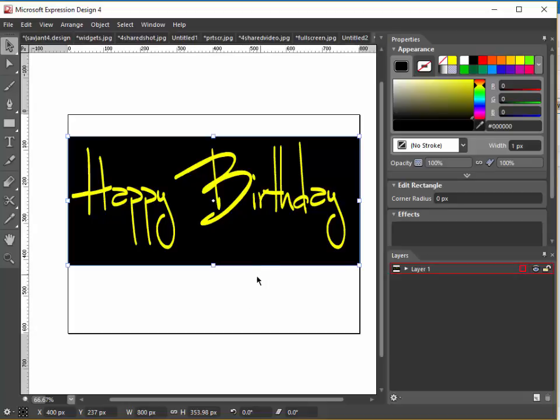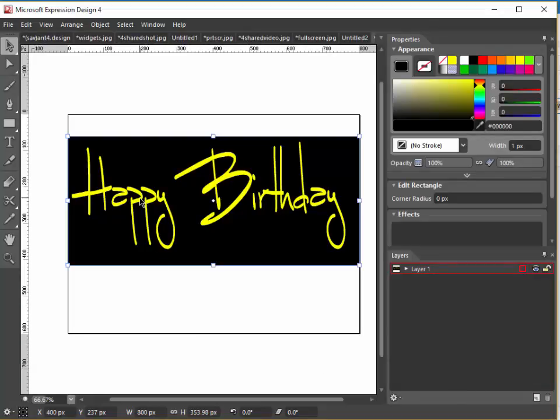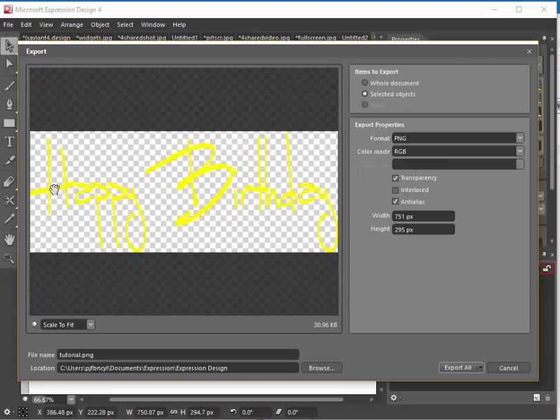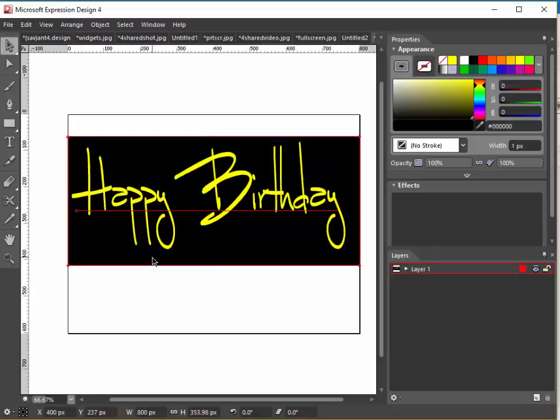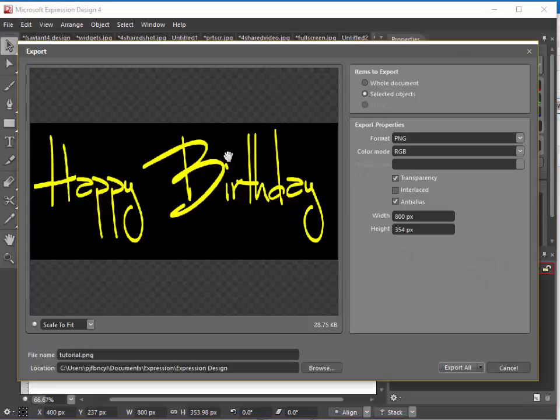Now, in order to save that, we have to export it. But we want to export the whole thing, not just the black square. If you go to File and Export, it just shows the black square. Don't forget, you can do stuff and you can always cancel it. And if we clicked on Happy Birthday and went to File and Export, we just have Happy Birthday. So what we want to do is to choose both of them. And we do that by clicking on our text and then holding the shift key down, click on the box. See, there's a red line underneath birthday. And if we go to File and Export, there we have our whole image.